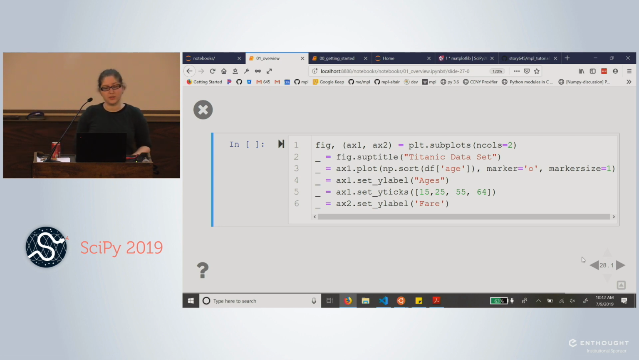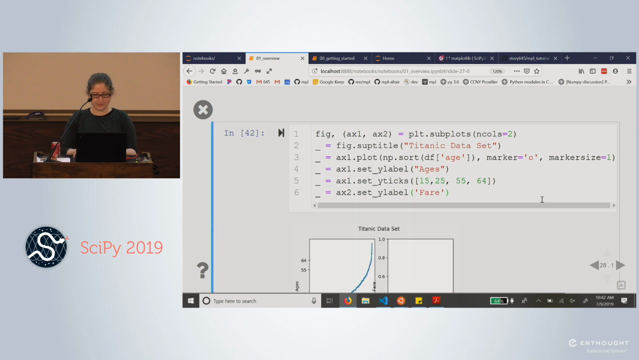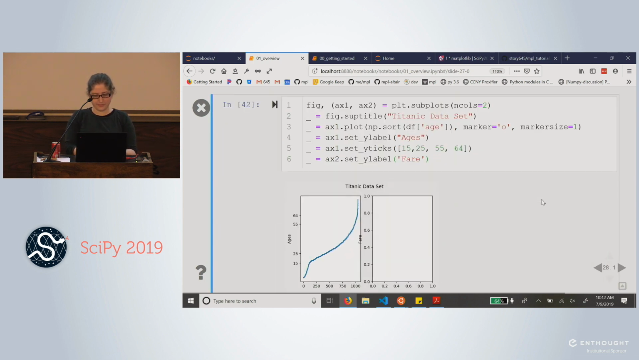What am I doing on AX2? Fair. Just the label on the y-axis. Okay, so that's the fair.